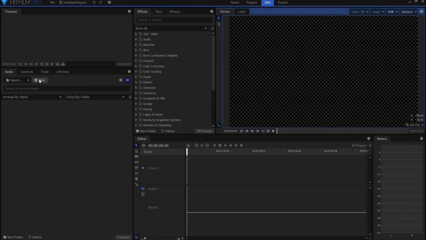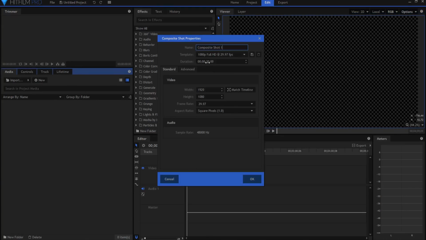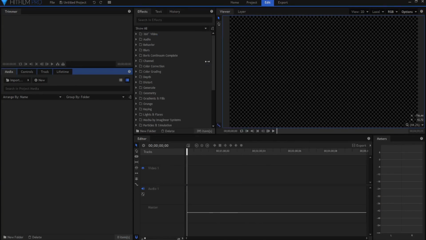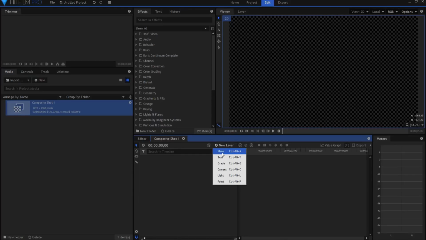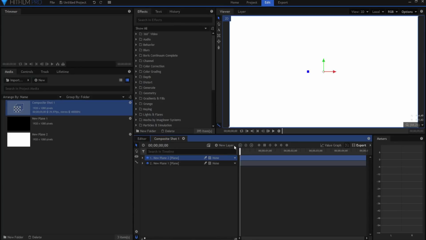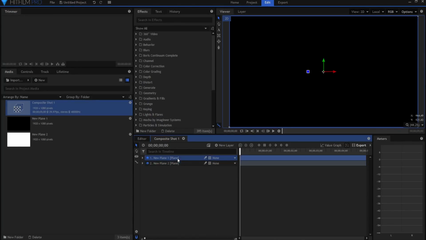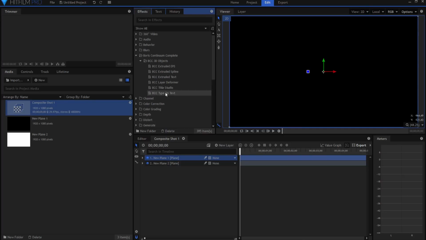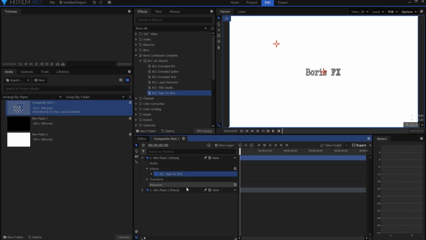So I'm going to start by making a new composite shot, and today I'm just going to make this 5 seconds for my example. I'm going to add a new plane, click OK, and I'm also going to add a white plane underneath that just to give us some background. Then I'm going to look under the Boris Continuum Complete, and under the Boris 3D Objects, we're going to use the Boris BCC Type on text and drag it on there, and there it is. Now you can see the white plane underneath it, right?